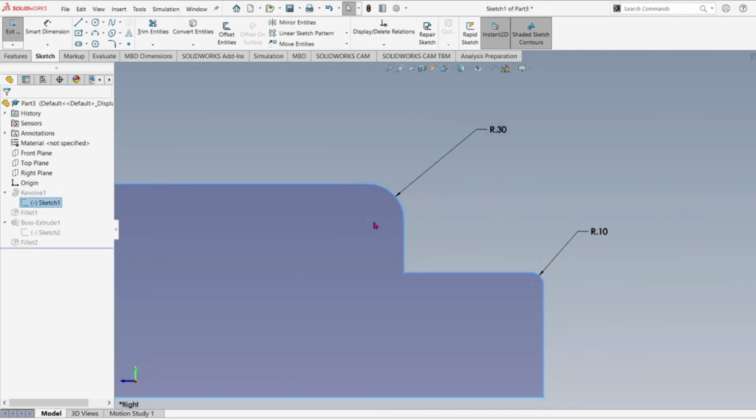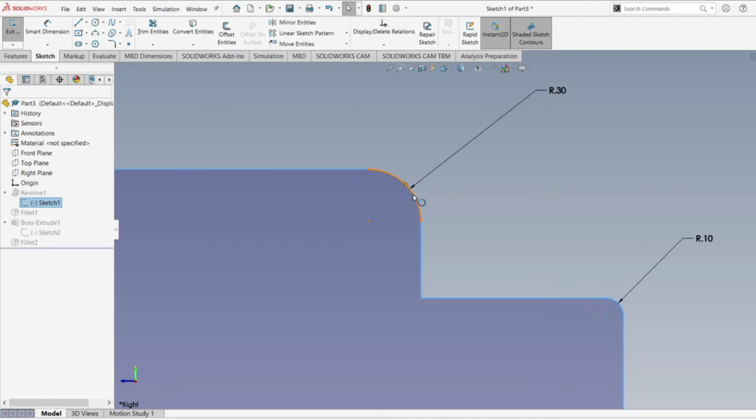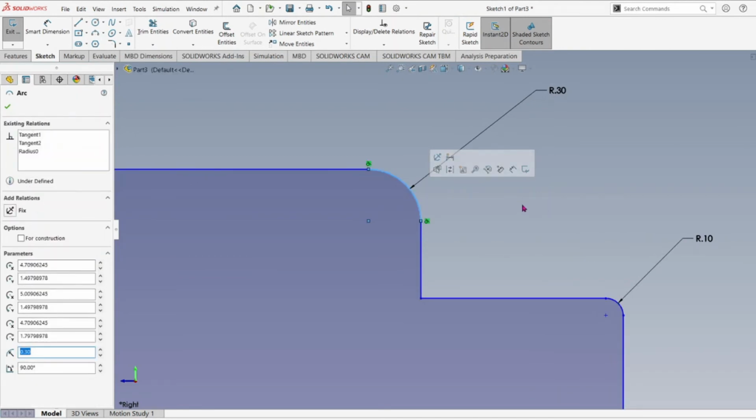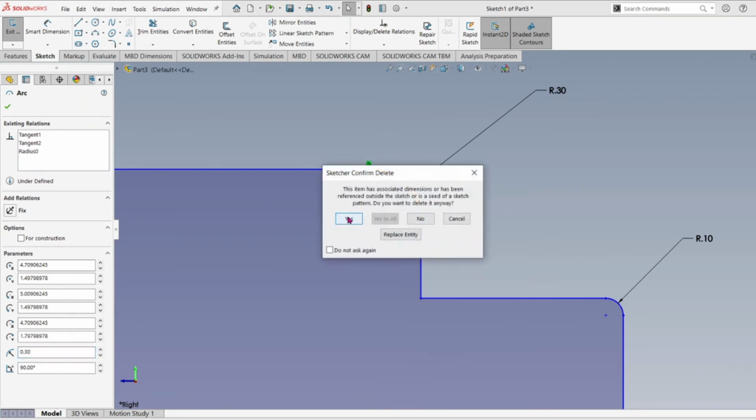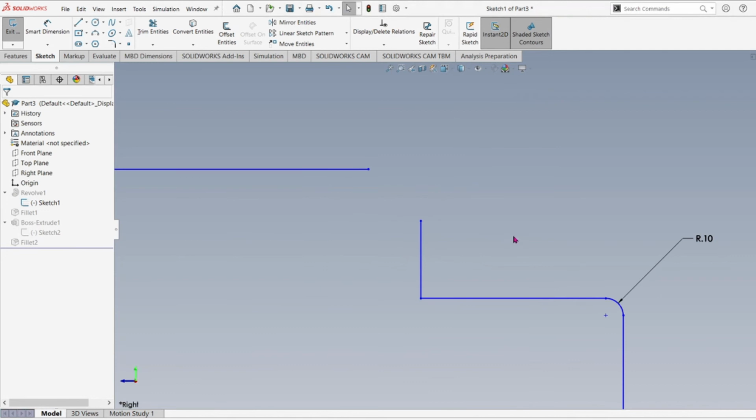So let's say we want to get rid of this arc. You just highlight it like that, and then you hit the delete key. Well, you can right click and do delete, or you can hit the delete key on the keyboard. It's going to give you somewhat of an error because there's a dimension to it, and you're just going to say yes to it, and it's gone.